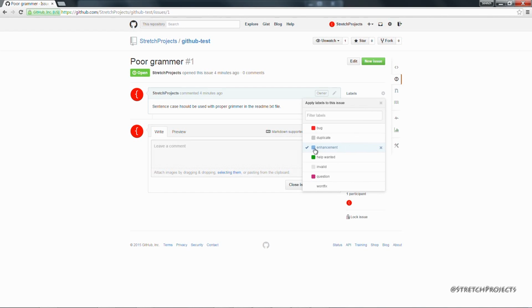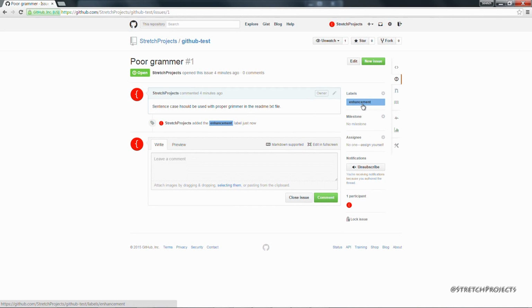So if we select that we're going to call this an enhancement, we can close this label, and this will mark it as an enhancement, which will allow us to filter later on. So if we have a sprint which is dedicated to bug issues, we can filter and only see all of the outstanding bugs. We can also go ahead and create milestones.